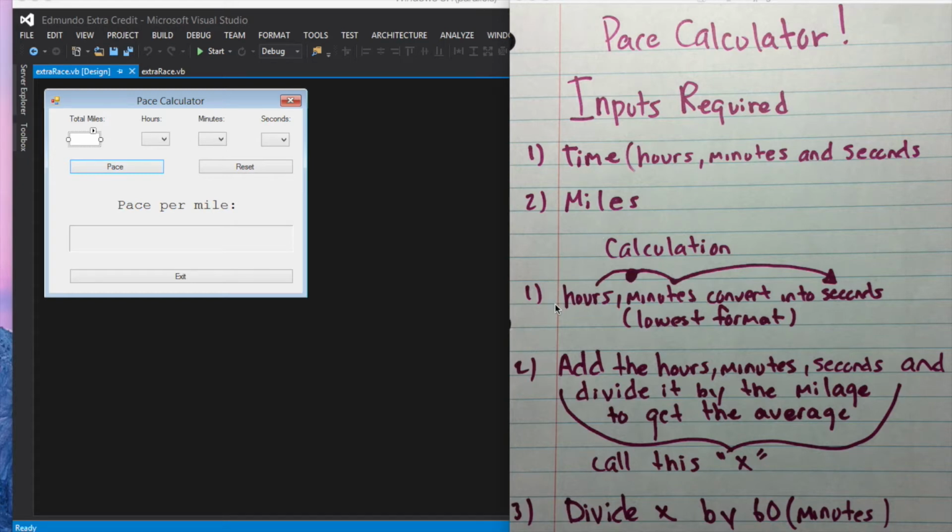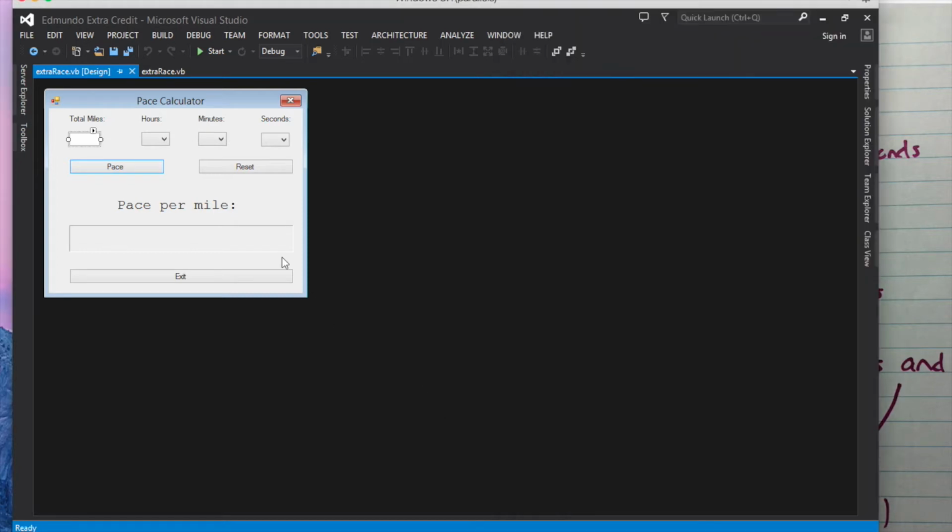For the calculation, we must get the hours and minutes to the lowest format, and that'll be into seconds. Second step, we add the hours, minutes, seconds, and divide it by the mileage to get the average, and we'll call this x. Then we divide x, or call the average, by 60 to get our minutes. Next, we'll go to our GUI.